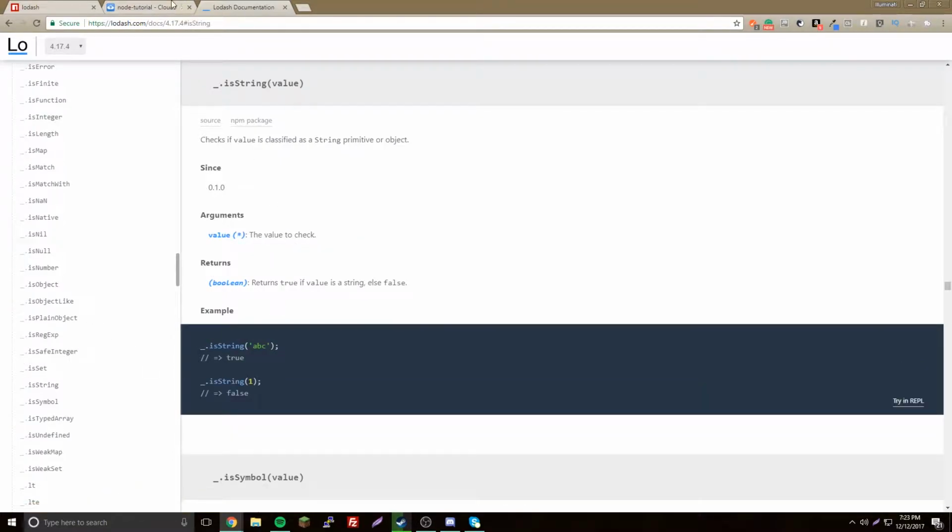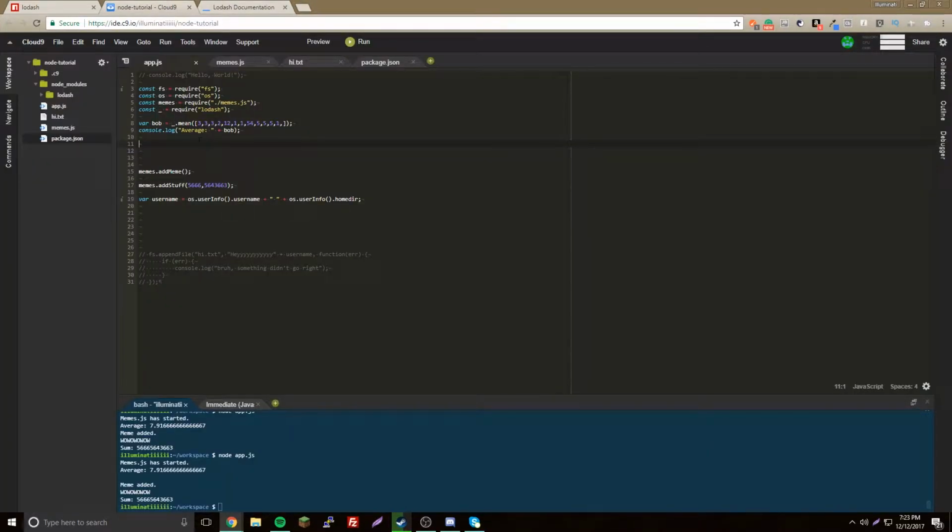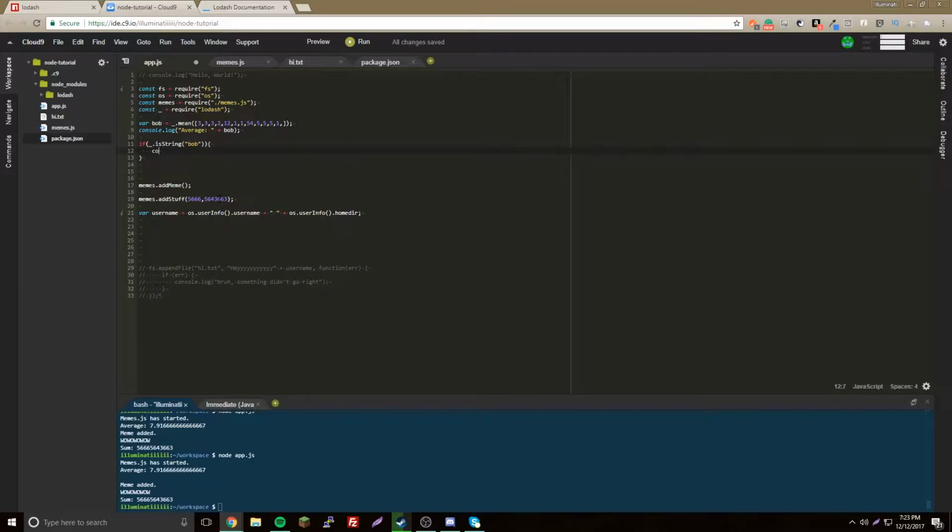So let's find some other ones we could look at. Let's try the isString one. We'll do an if statement. It will return true if it's a string, so we'll do isString Bob. Bob is a string, of course. So if Bob's a string, we're going to say console.log Bob. And Bob is definitely a string.